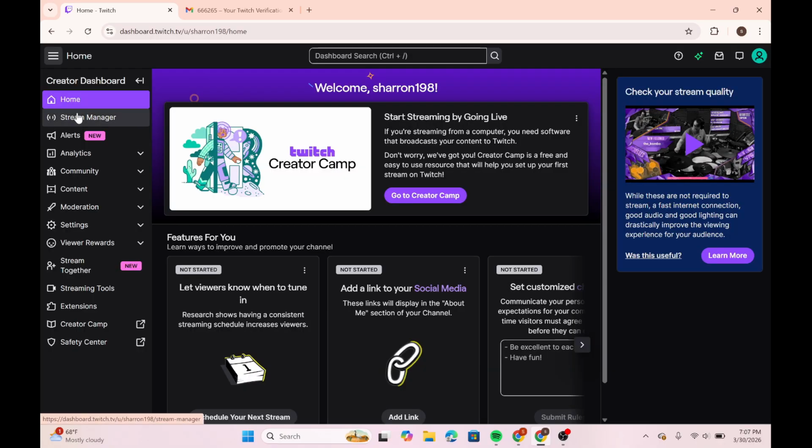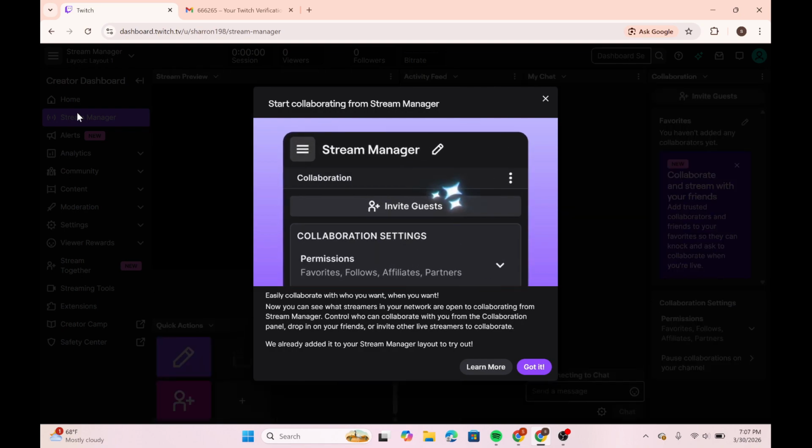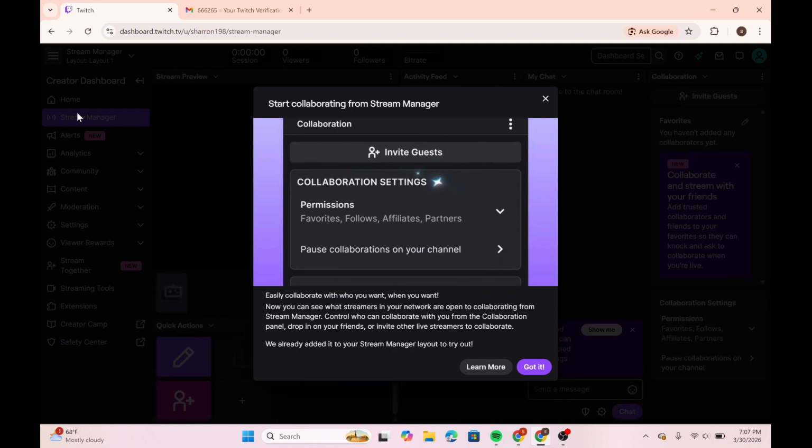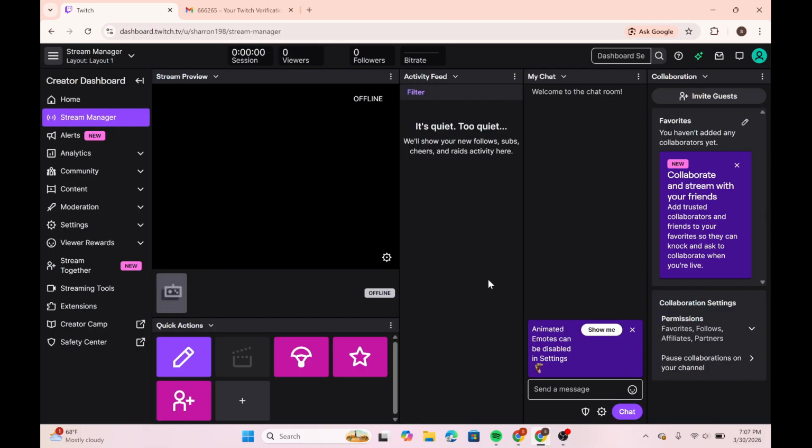On the left hand side, we can find there's a stream manager here. Once you click onto the stream manager, this is your live control center while you're streaming here. You can update your stream title and category as well. You can also monitor your stream's health, bitrate, dropped frames, connection, and you can see the live viewer count and activity, and access your chat and moderation tools as well.